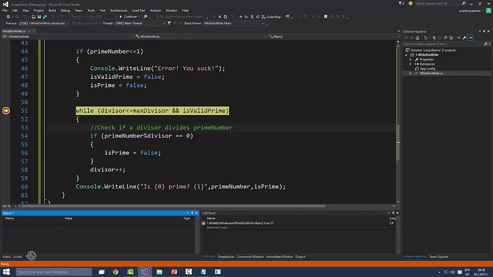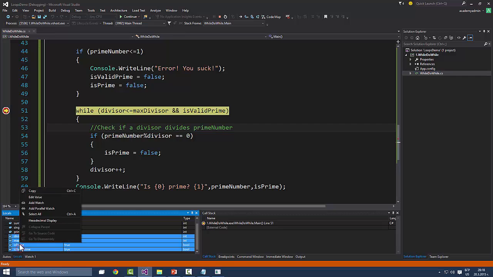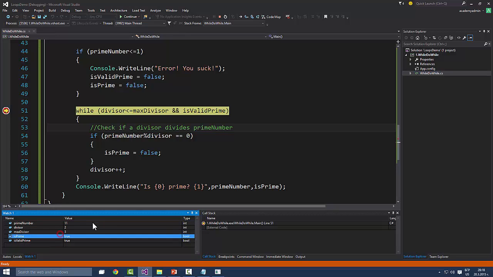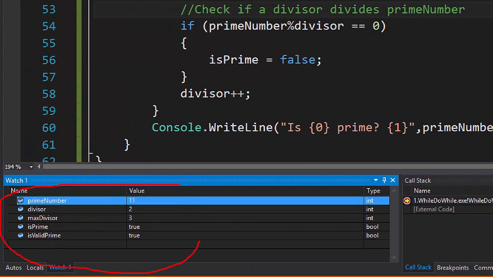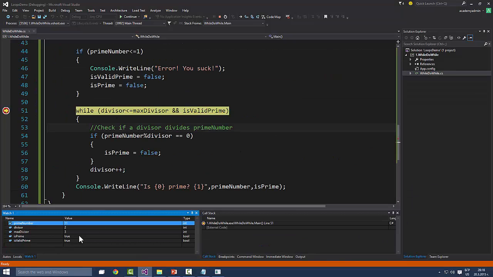I would like to add all of them, or maybe just one of them. Can I not do this? Okay, I can add watch. Right, and we can now keep track of all of these values here. I'm sorry that it's too small, but there is no way for me to make it bigger right now.